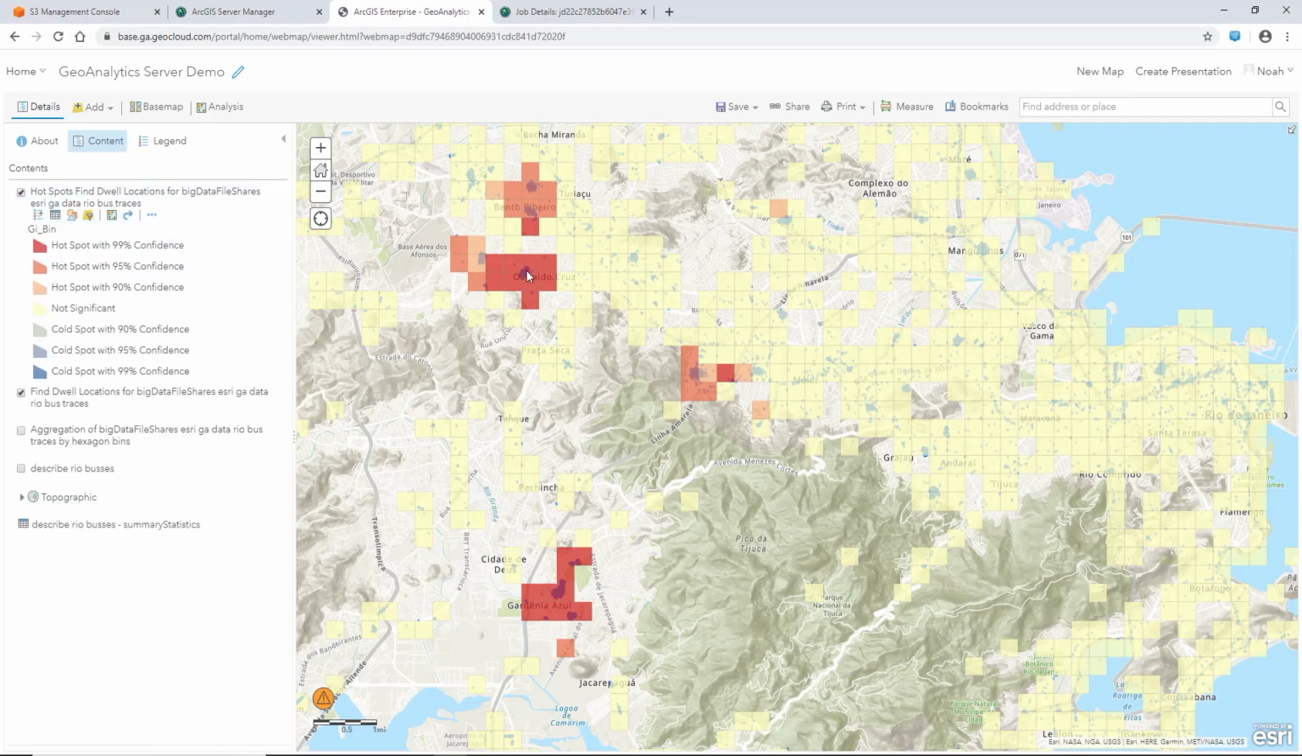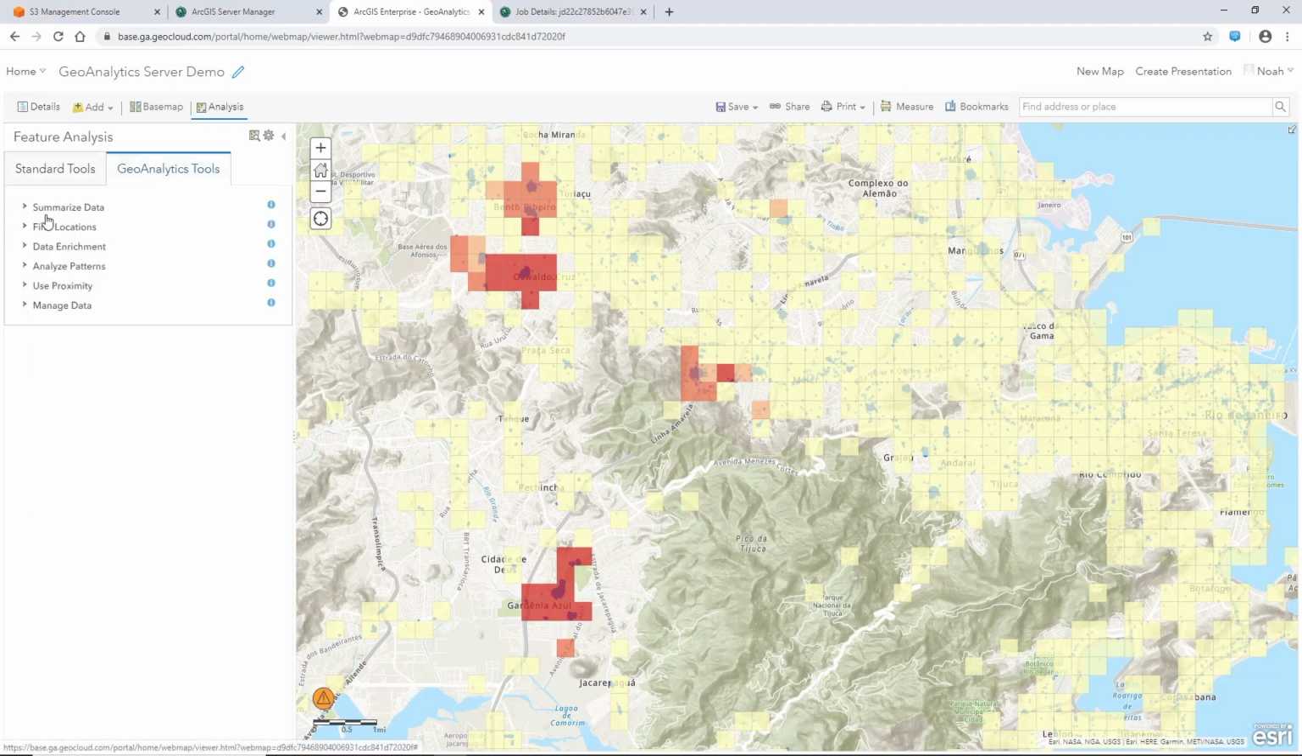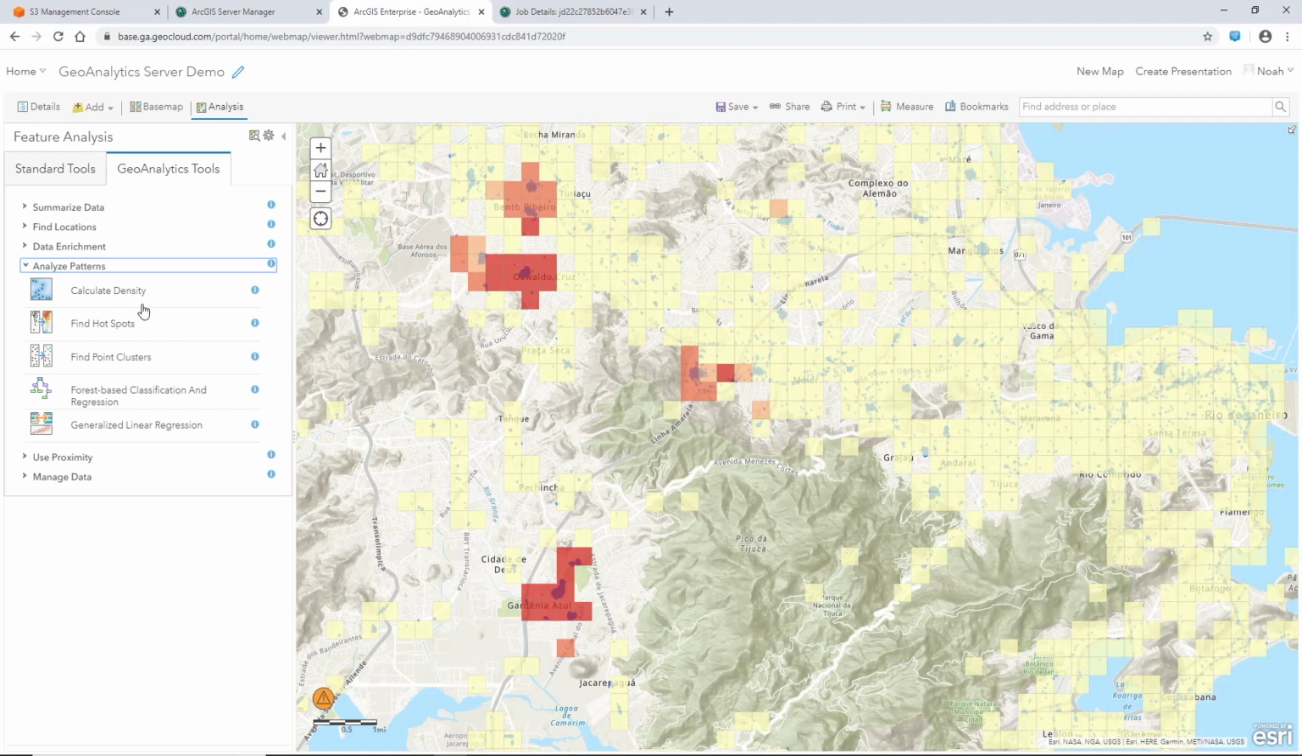So in this case, we see that these red areas represent 99% confidence that those are hotspots of bus dwells that we could then investigate and take action on if we wanted to, if they're unexpected and we wanted to improve bus service there. But as you saw, there's a lot of other tools here to explore. For example, the Find Point Clusters tool, we recently added a spatiotemporal clustering algorithm to, which was shown in the plenary session in the GeoAnalytics Server demo. So I recommend you go check that out because we won't have time to look at it here.